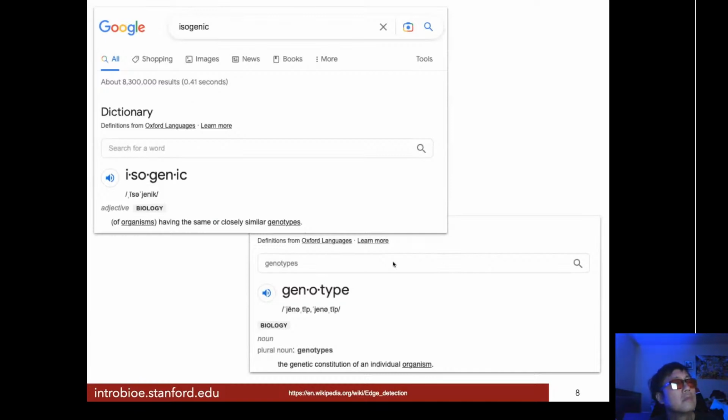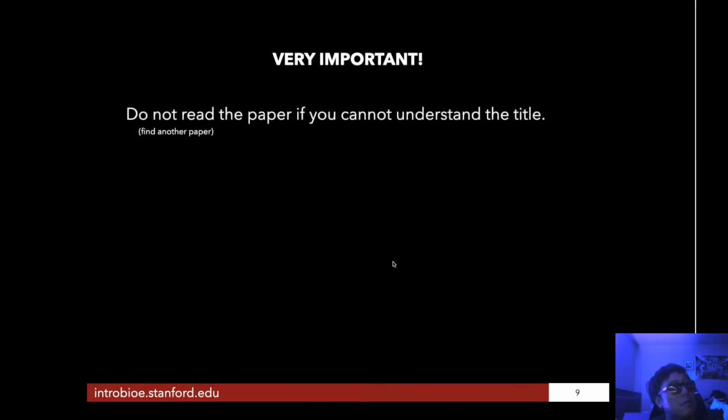So, all right. We're now at a point where we have to make a decision. This is the most important part of reading a paper. We've done our best to understand the title. We've done our best to parse the abstract and see if we can find a claim. And now we have to make a decision. If we can't understand the title, we should decide to not spend any more time with the paper. Or do not read this paper if you cannot understand the title. You'll be wasting your time. Go find another paper. There's plenty of papers.